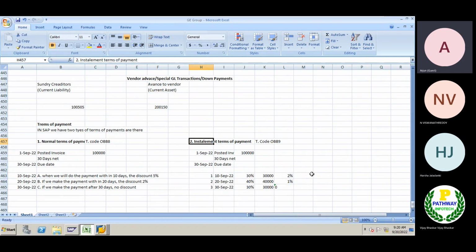Sir, I have one query. Yes, Nagarjuna, please. Sir, normal terms of payment I have an idea of. But installment terms of payment, when does this scenario come up in real time? In real time it's completely client to client, Nagarjuna.